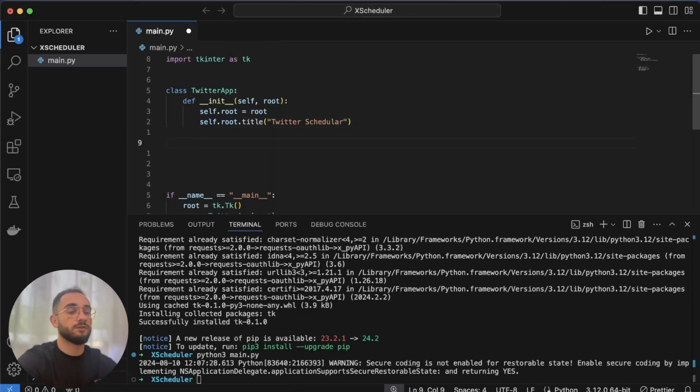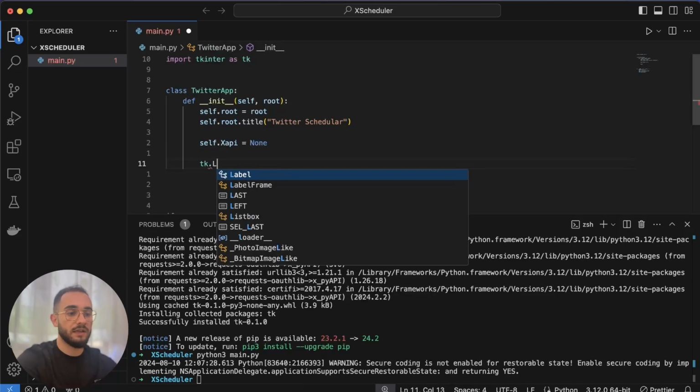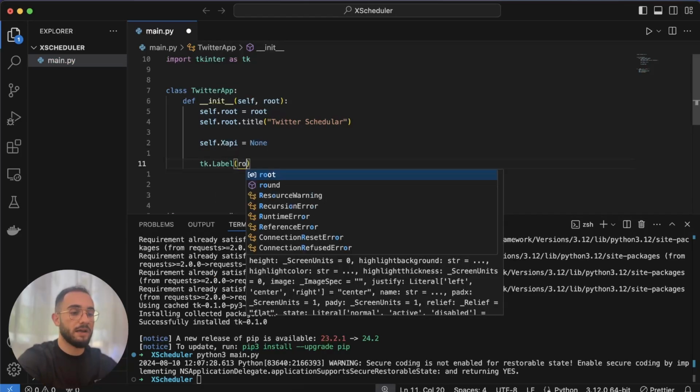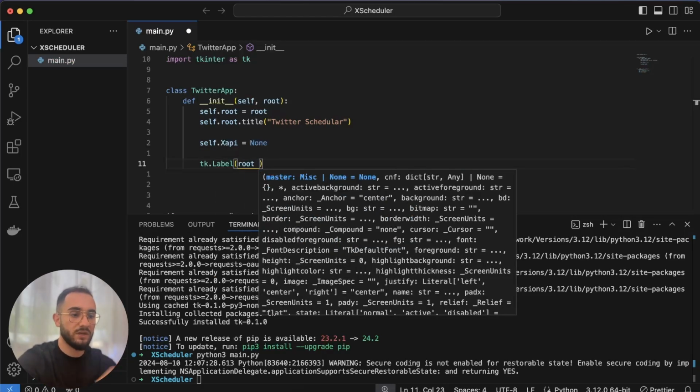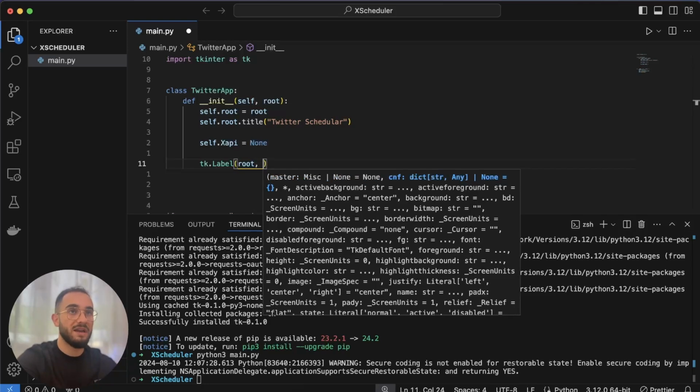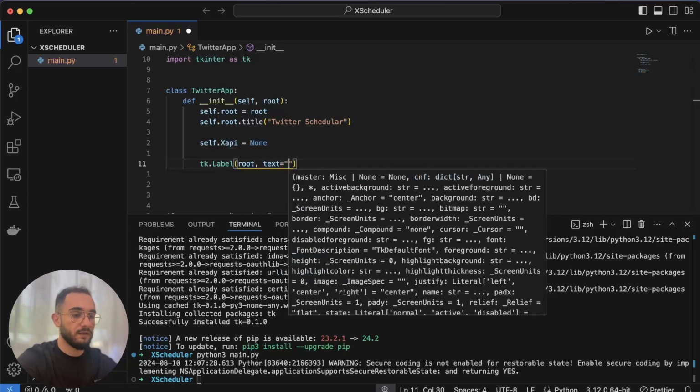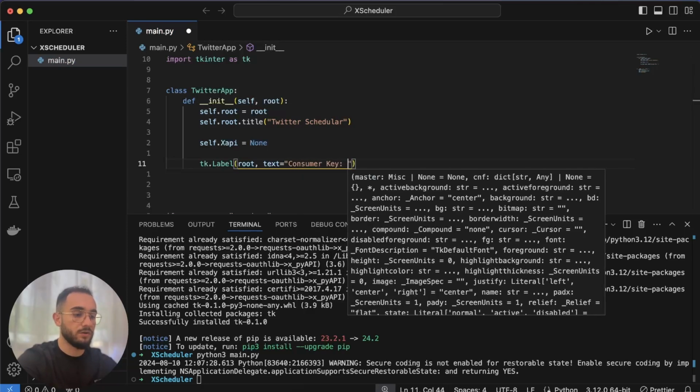Here in the constructor, I also need an API instance. So I'm going to create self.api, or I'll call it xAPI, equal to None for now. I'll leave it None because we're going to assign this later. And now we have to create a label. A label is where we ask you to put the input, a label above the input box, to tell the user what to put there. So we're going to create it using tk.Label, and inside this label we pass the root of the window, the main window. So we want to pass this label inside the main window. And then we put the text, and the text is going to be consumer key, because here we are going to put the consumer key.